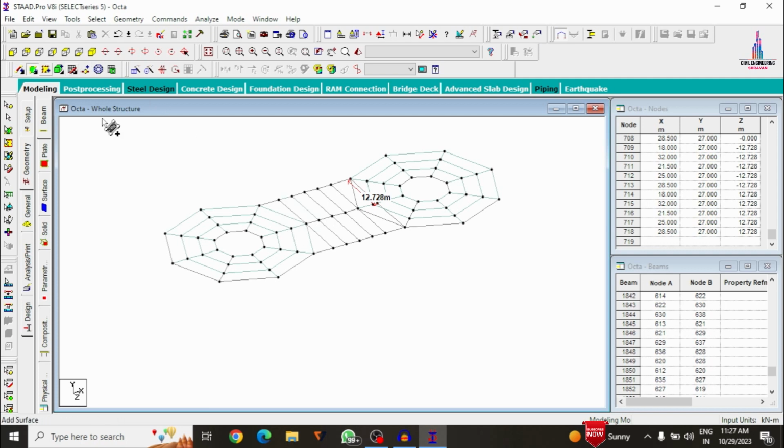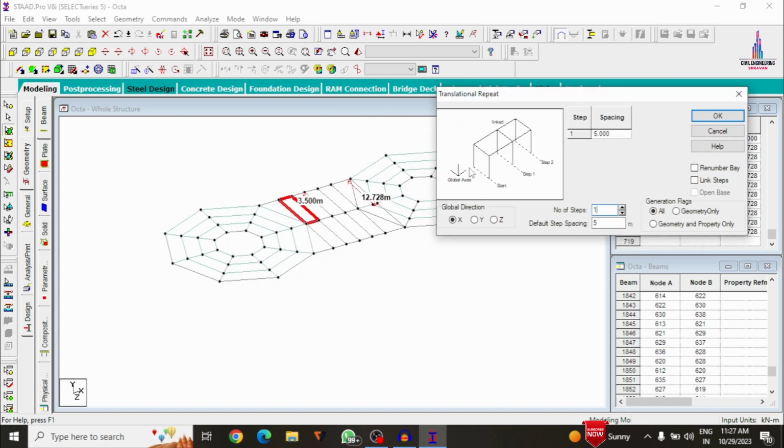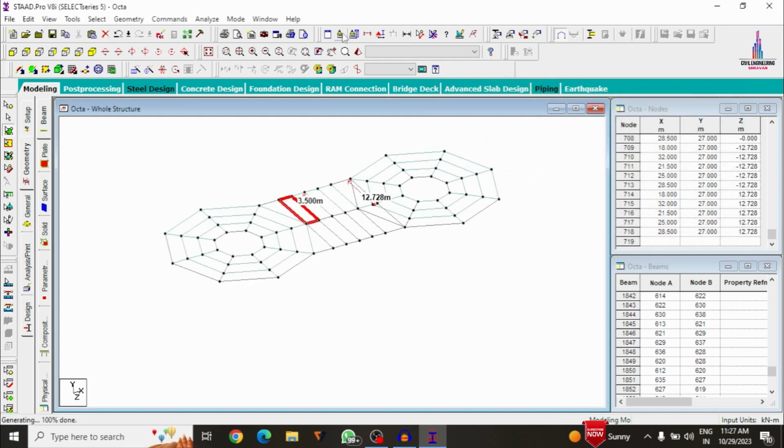Now we have to copy these respective plates to the remaining x direction. So for that we have to select the node to node distance here, which is 3.5. Select the plate cursor. Just I am selecting here. Go to translational repeat, which consists of approximately 1, 2, 3 numbers, with a 3.5 meter distance. Click on OK. Now you can see it was created here like this.